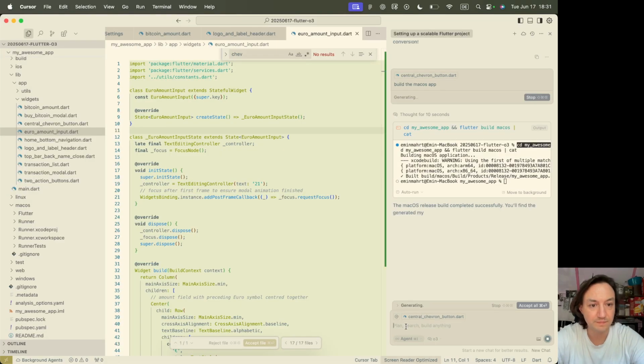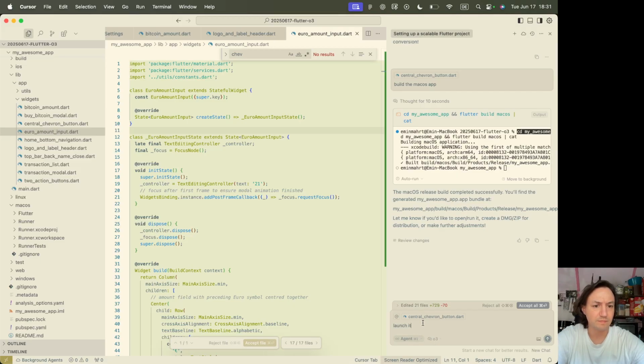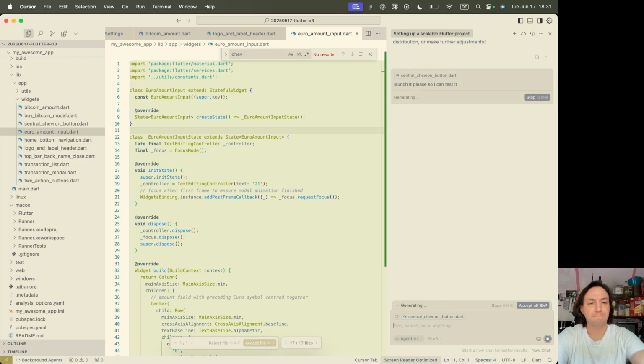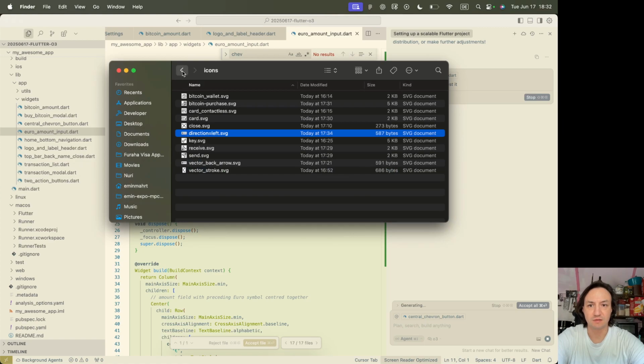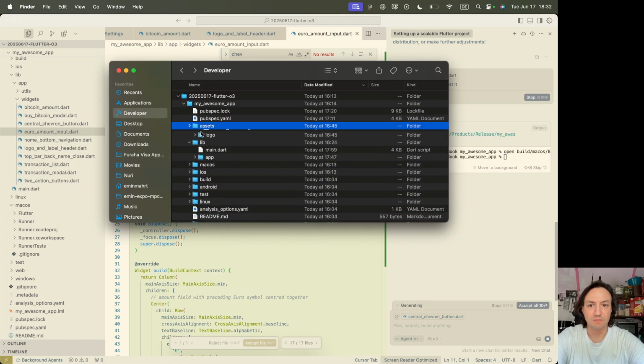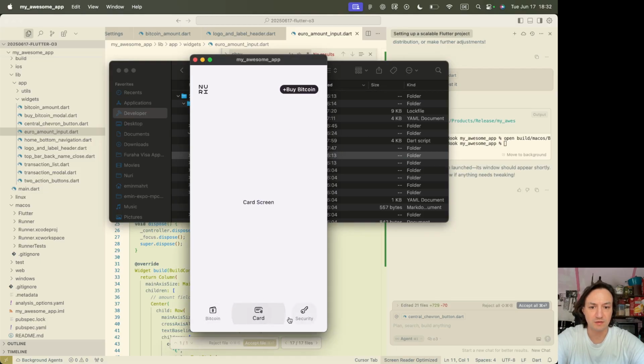Ah, come on. Oh, now it's actually built me a DMG. Wow, that's so interesting. Here we go. So add, send, card, security, buy Bitcoin, and wow, that is amazing.